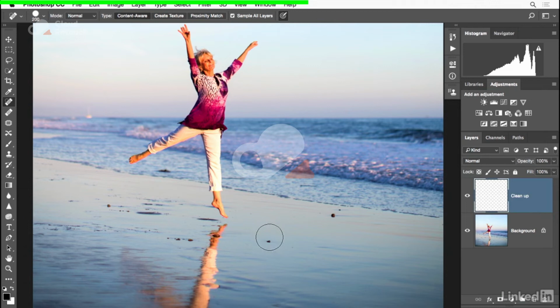Now currently, my brush size is too big for removing these little distractions that I'm seeing on the sand here. So I'm going to make my brush small by tapping the left bracket key. You can also just press and hold that key, and that allows you to change your brush size.